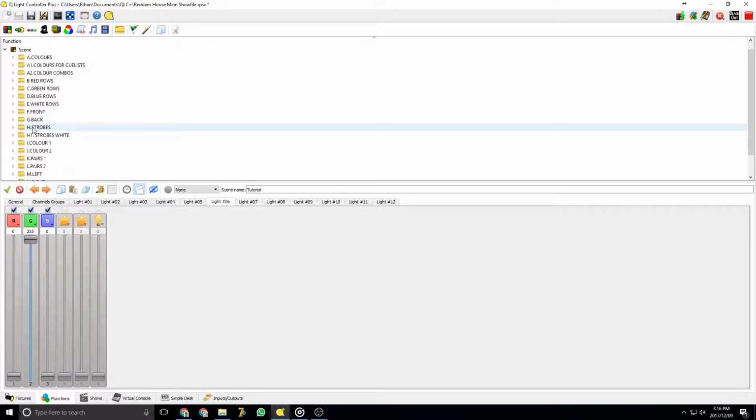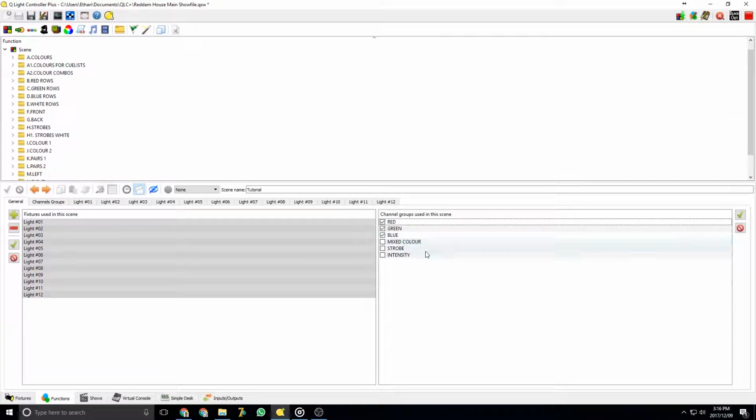And that is it for creating scenes. It's literally that easy. You can work in strobe, the mixed colors, whatever you need to work in.